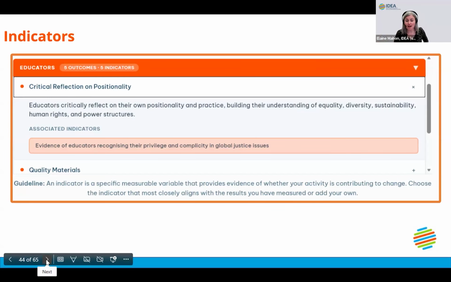The indicators are, I think, general enough to cover a lot of different activities, but also specific enough to show progress towards the specific outcome, which is really important as well. And there is a mix of quantitative and qualitative indicators in the tool itself. So this obviously is a qualitative one. It's asking you for evidence of something, but then there are ones like number of, percentage of, and so on.